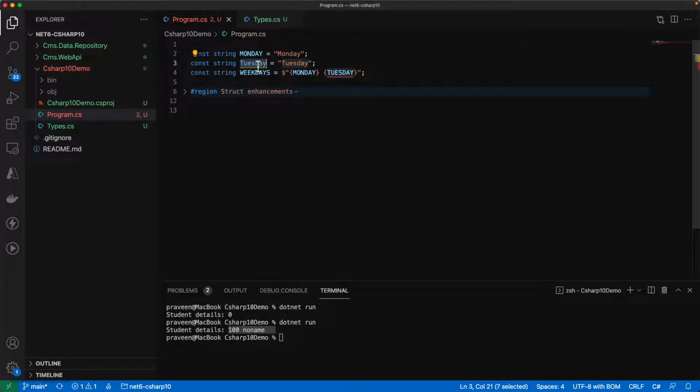Looks like I have mixed up again. Okay, so we have got Monday and Tuesday as types, and then I have created an interpolated string that contains Monday and Tuesday. So look at that. Here I have got const string. So it means that I'm going to create an interpolated string of type const that refers the value which is again a const string. So this is perfectly allowed in the case of C# 10.